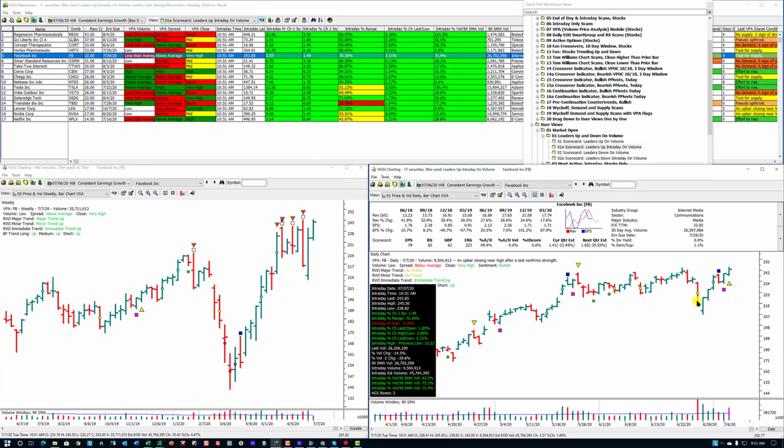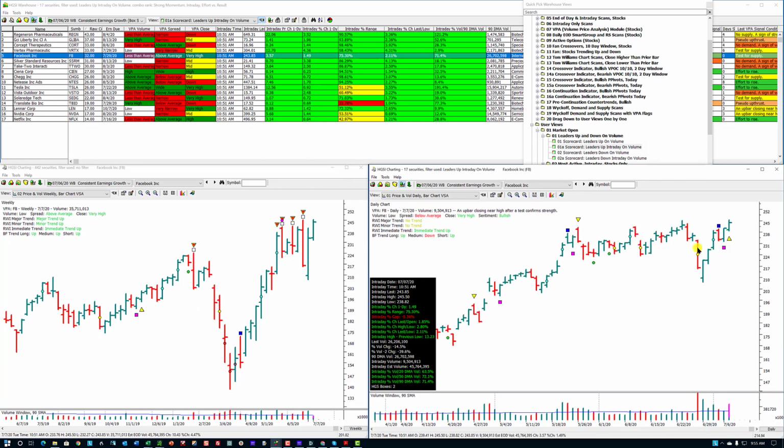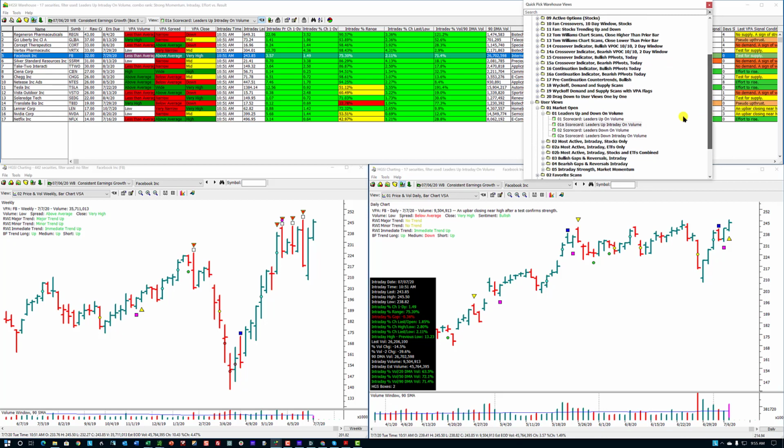Let's take a look at Facebook. Got hammered last week when advertisers started pulling their ads, but it quickly recovered. This turned out to be a great buying opportunity. So that's the leaders up on volume. Let's run through a few of these.